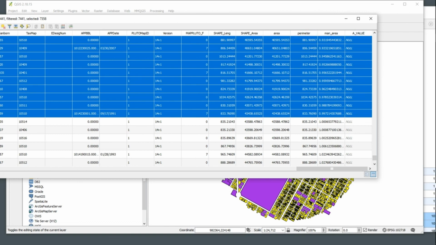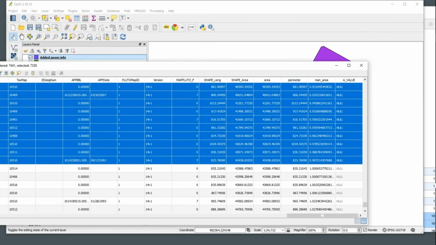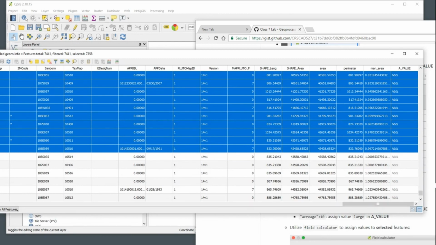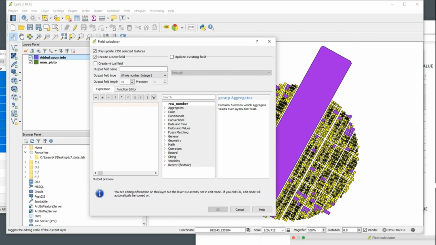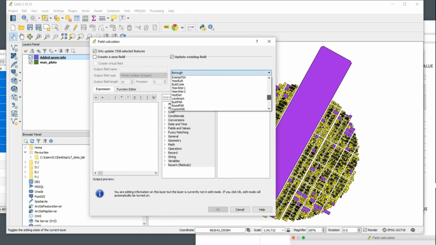Now we want to assign a value based on that particular selection. To do that, we'll use the field calculator. We can just go into the field calculator, and we want to update an existing field. We're going to be updating our A value. A value now is going to only update 7,358 selected features. This is critical to click on because we're updating what's currently selected in the attribute table, and we can see it on the screen here as currently selected.